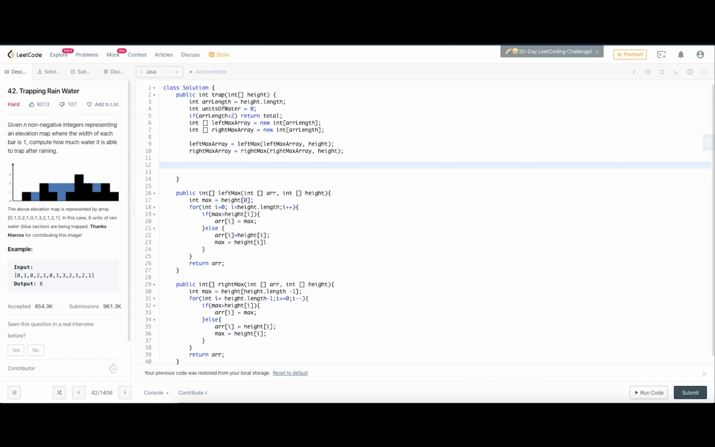Now we got both the left max and right max sorted out. Now what we need to do? We need to take in the height array, the input array, and for each index we will find what amount of water it can store at each index. For that, we have looked into the amount of water that can be stored at each index: finding the minimum of left max and right max at that particular index and subtracting the current index value from the minimum of left max and right max. So let's go ahead and do it.